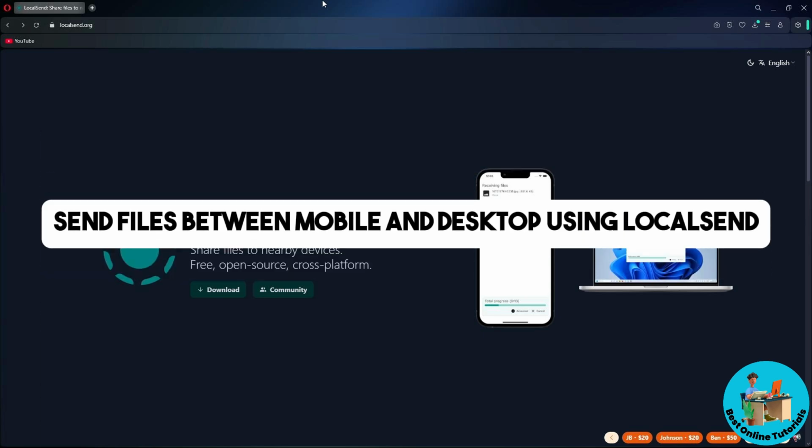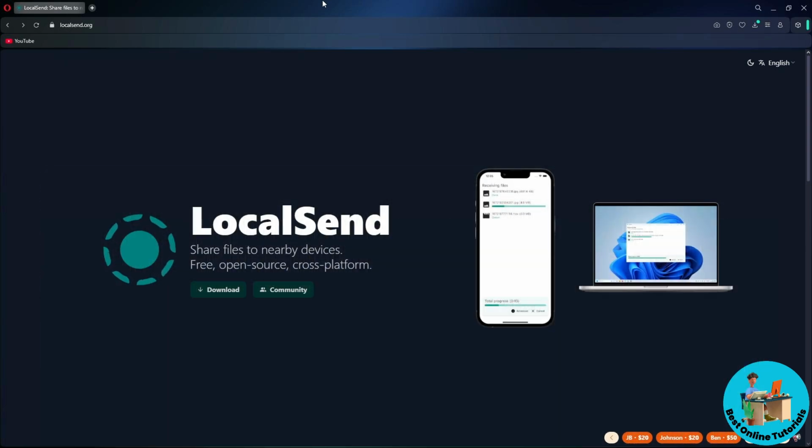Today I'm going to show you how to send files between mobile and desktop using LocalSend. So first thing you must understand is, first on the Windows, go to localsend.org and this will be their official page.